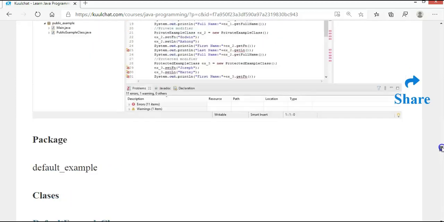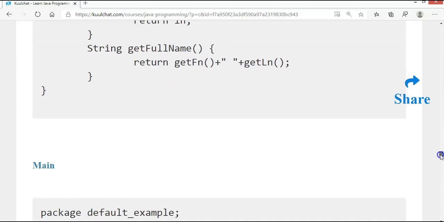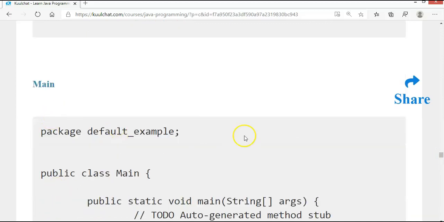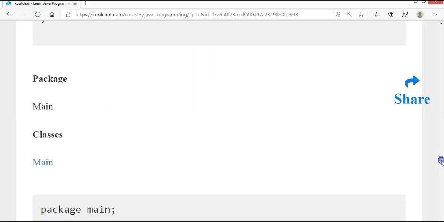So we've talked about the default package already. In the default example package, you create a class called default example class. Then you copy this code inside. Then you have this main class, and you copy the main class code inside. Then we have a package called main.